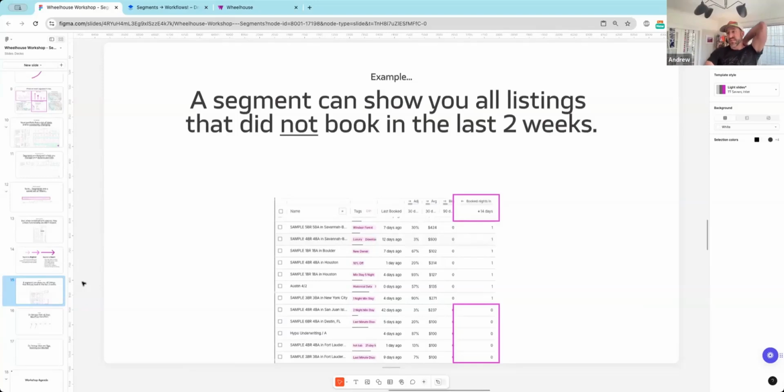For example, a segment we'll probably see today will make it very easy for you to see all the listings that didn't book in the last 2 weeks. That might sound easy, but because it's dynamic, it means every single day, a segment you set up can be showing you just the properties that didn't book in the last 14 days. It's always living. It's a dynamic filter.